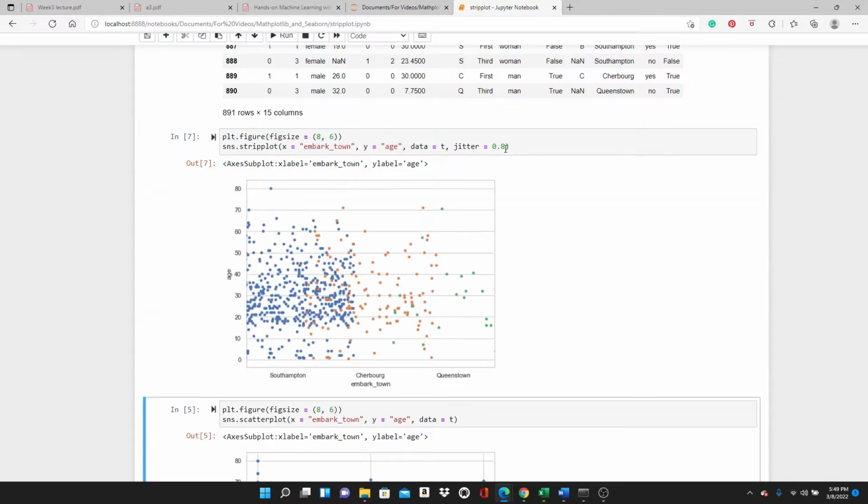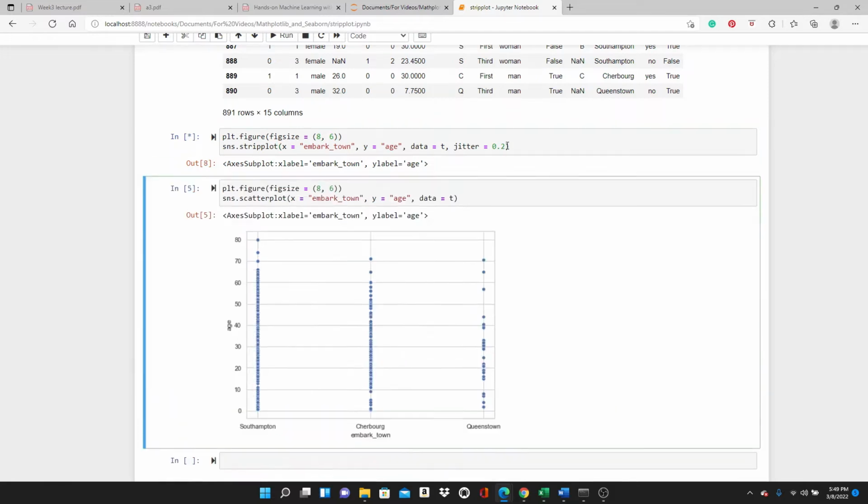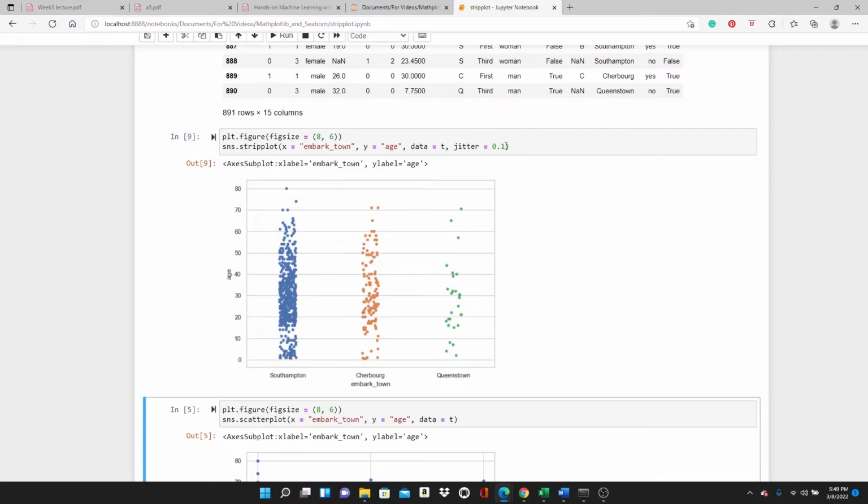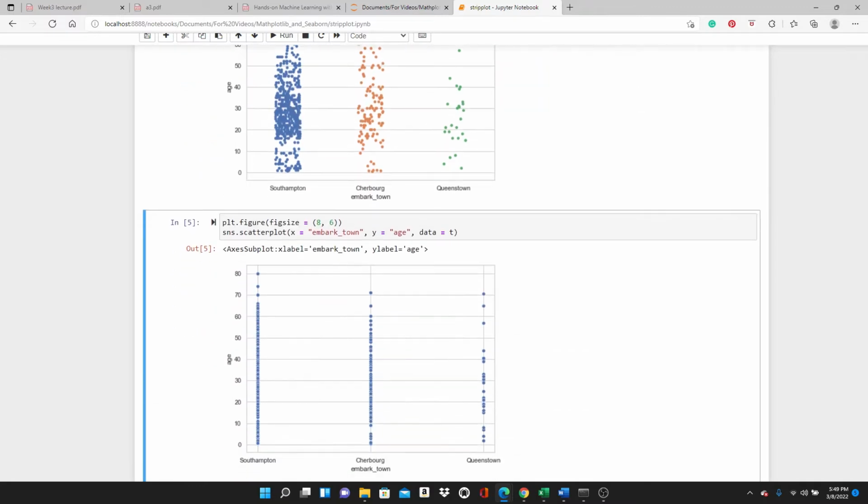But if you put 0.8, you can see how much it is. It's too much. I don't need to shake that much. 0.2. If you put the default 0.1, it looks like this. So I'm going to settle on 0.15.